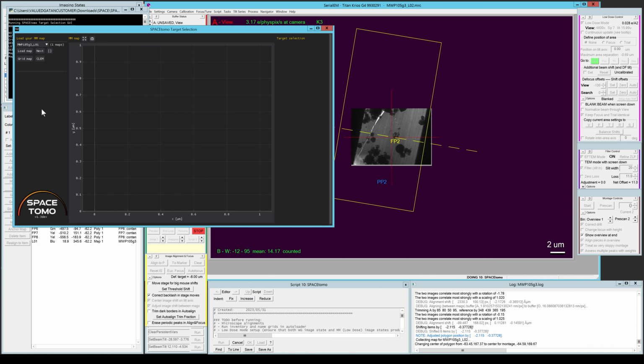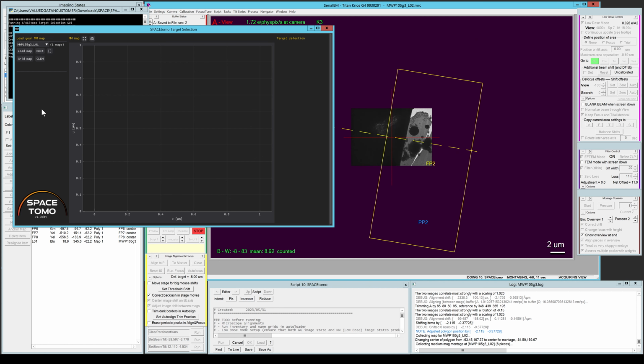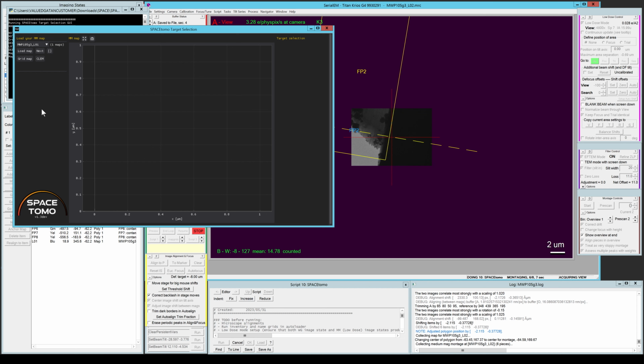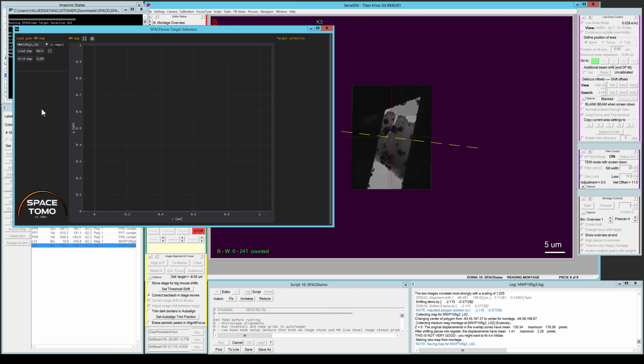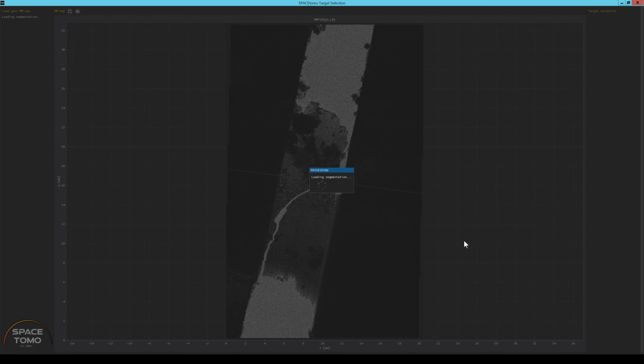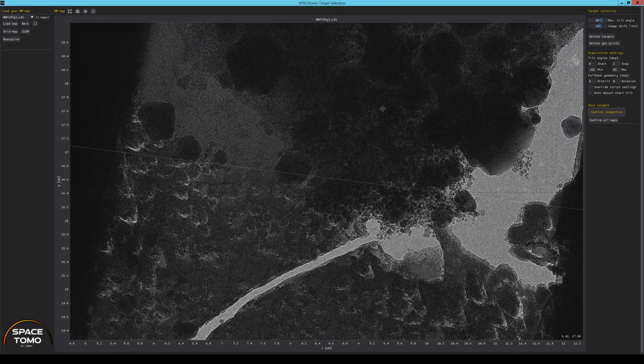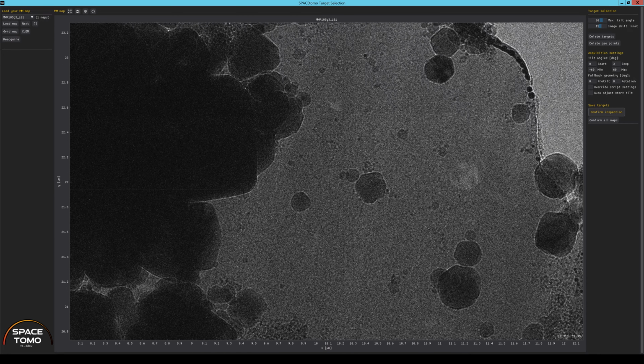Regarding the target selection GUI, if you haven't, I would recommend watching my previous video on the target selection GUI in particular. It was recorded using version 1.1 and there's quite a few new features in 1.3, but the general workflow is very much the same. Once you load your map, you can zoom in, drag around, and look for potential targets for data acquisition.